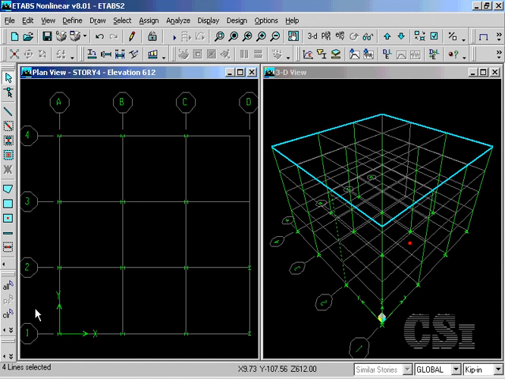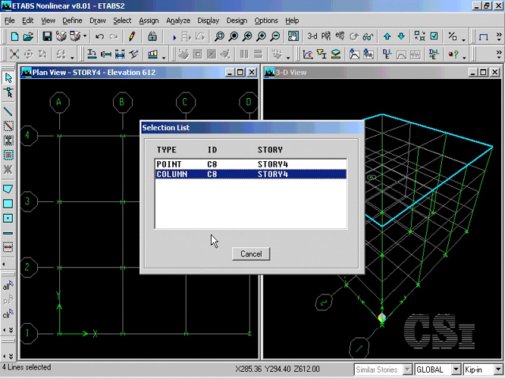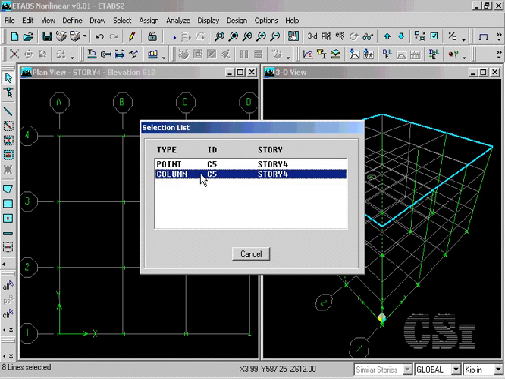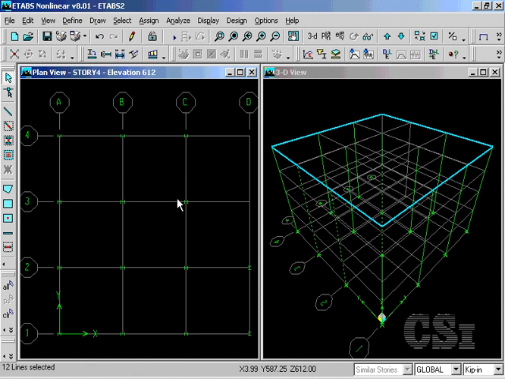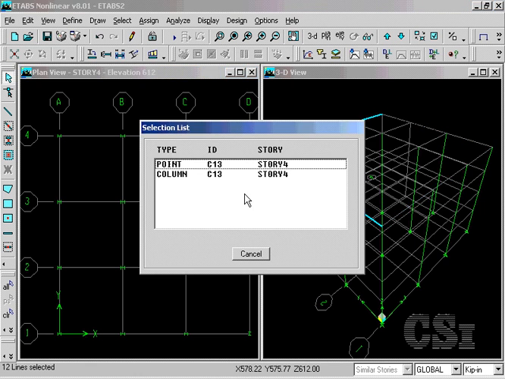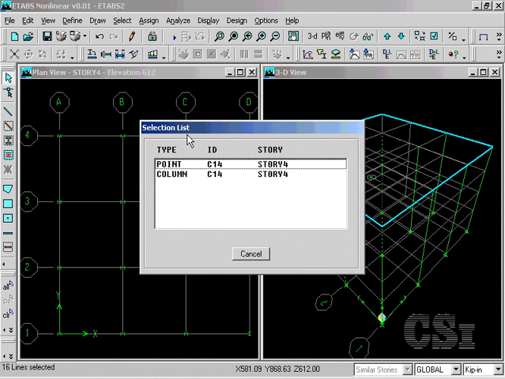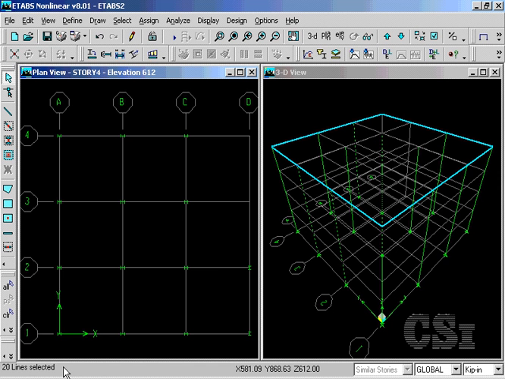Repeat the process at B2, A3, C3, and C4. The status bar should show 20 lines selected.